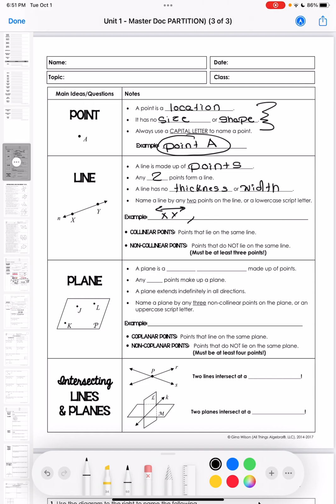You can also use a lowercase cursive letter to name a line. So you could say line N. It's a poor cursive N, but you get the idea. You'll see it listed both ways. Collinear points are points that lie on the same line. Non-collinear points don't lie on the same line. If we're thinking about collinear points, point X and point Y are collinear.